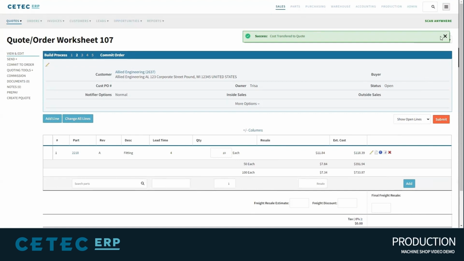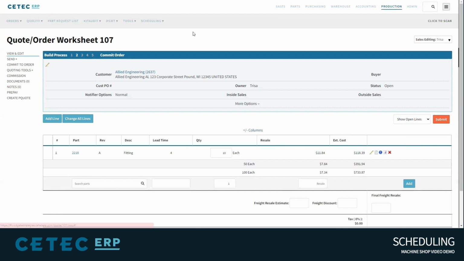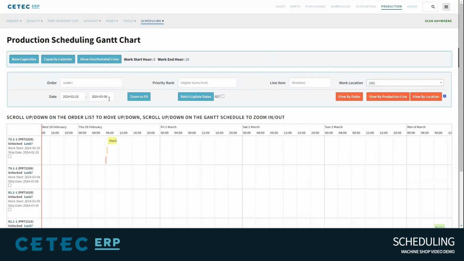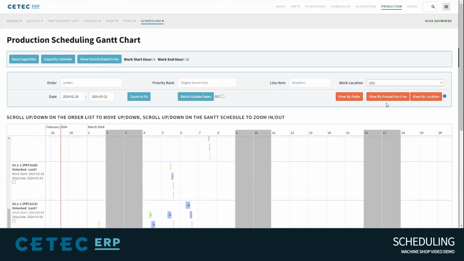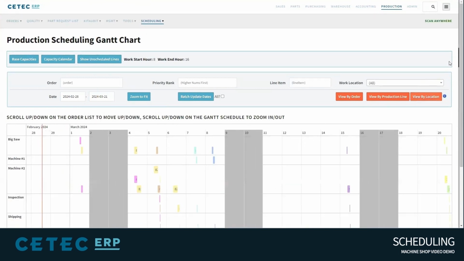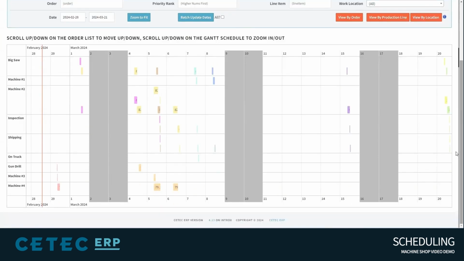Now we had 130 minutes that we needed to look to see, make sure that we have time on our schedule before the 20th to fit it in. So we're going to go to our schedule and look by location. And as you can see, we have more than enough time to fit that part in.